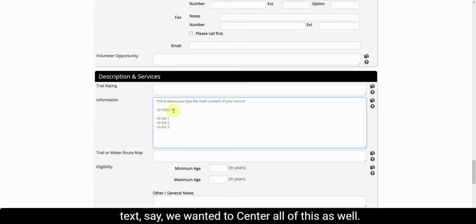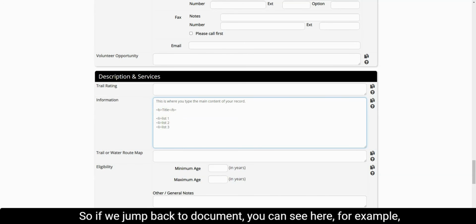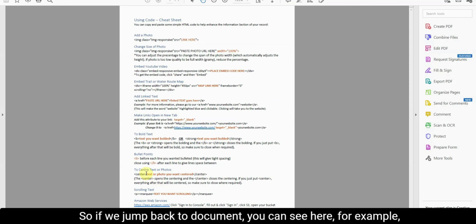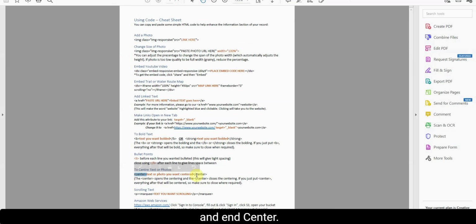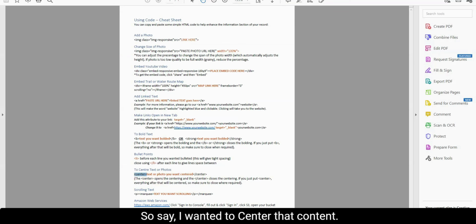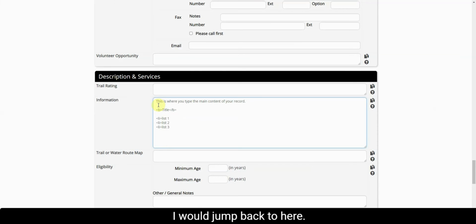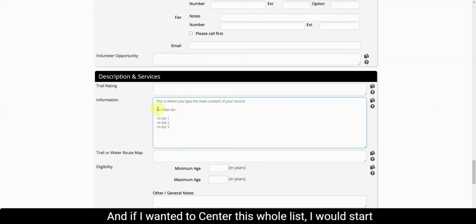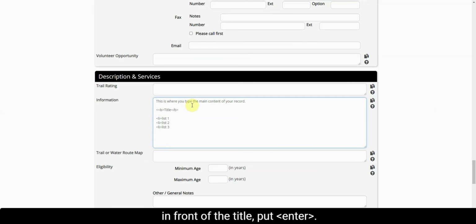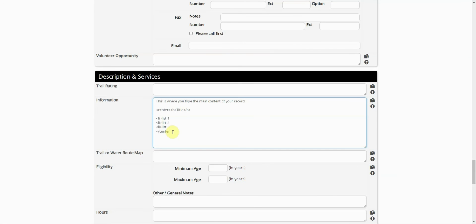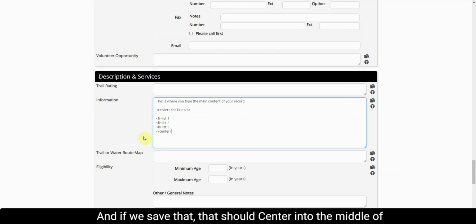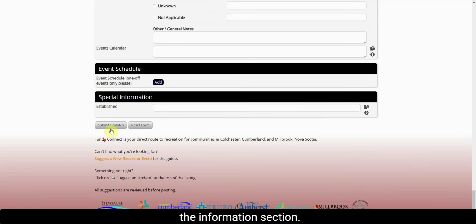Say we wanted to center all of this as well. So if we jump back to our document, you can see here, for example, that it's the same thing. You've got those little pointy brackets and it says center and end center. So say I wanted to center that content, I would jump back to here. And if I wanted to center this whole list, I would start in front of the title, put center, and then at the end of everything, I would end the center, and if we save that, that should center into the middle of the information section.